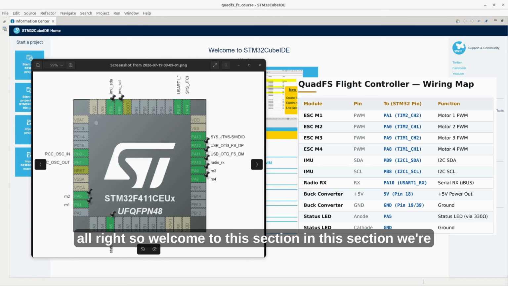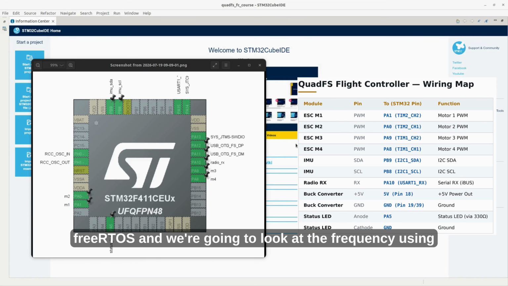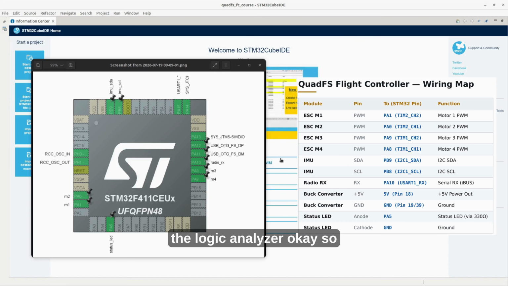All right, so welcome to this section. In this section, we're going to set up the firmware for the drone and also look at how to set up a task using FreeRTOS. And we're going to look at the frequency using the logic analyzer, okay?